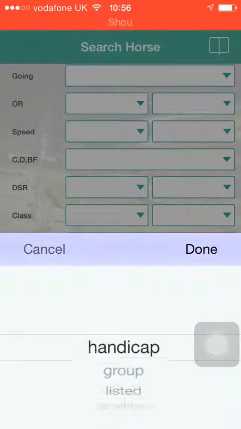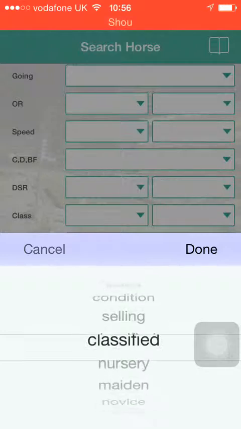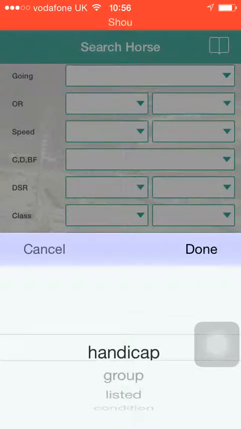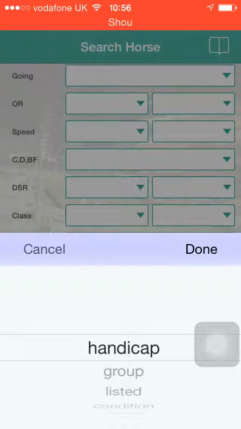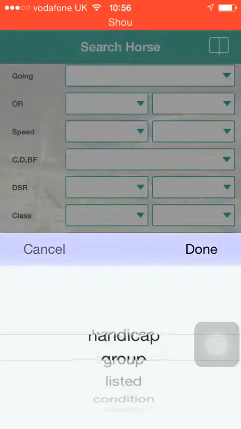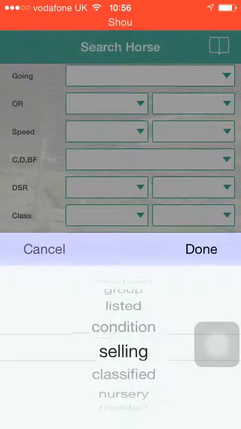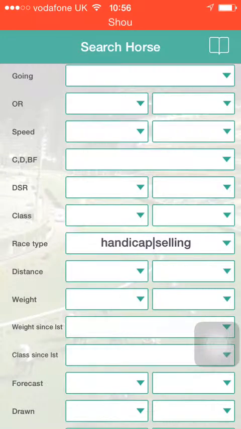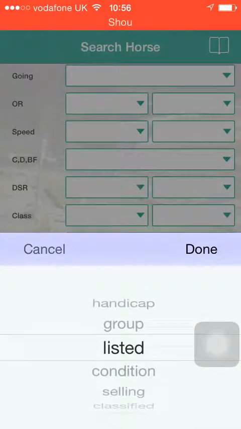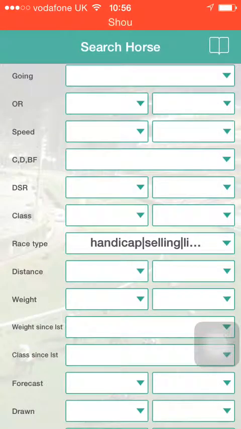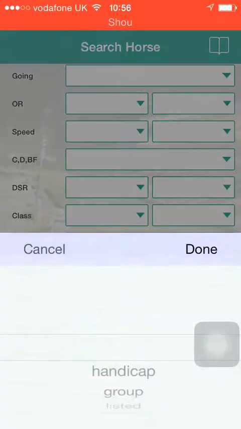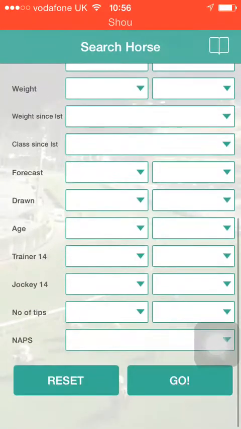The race types, various types of racing. So if you want to just click on handicap, or just click on selling, you can select different types of racing if you want. You can actually multiple select as well. So you can select handicap and selling, and it will add them as separate categories. Let's say you want listed as well. It will then add all those categories and just disregard the rest of them for you, okay? And we can then reset that.